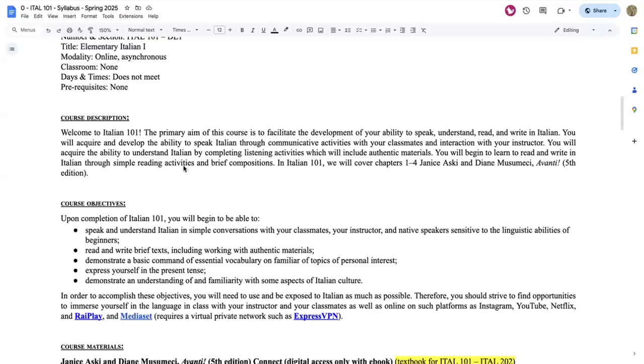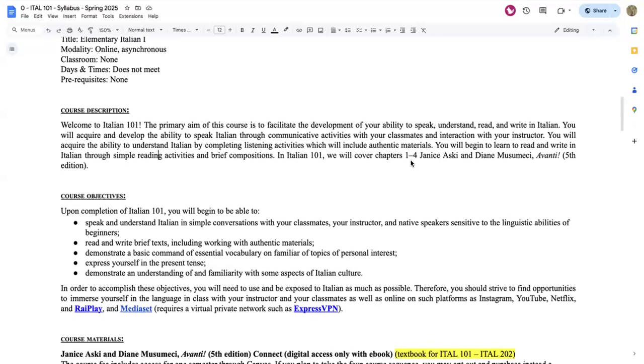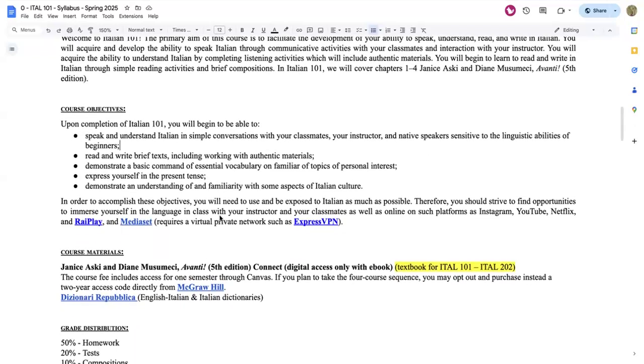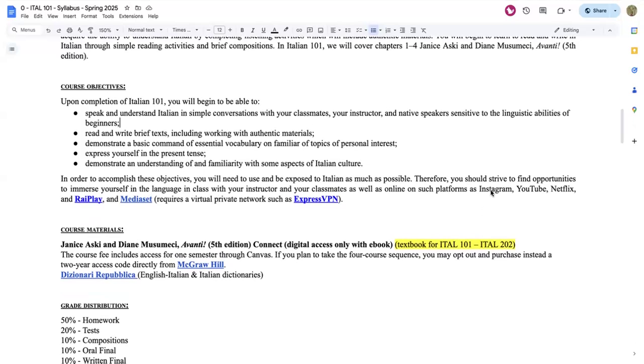Our course description, the most important aspects are that we strive to develop your foreign language skills, but especially your ability to speak and understand Italian. We will be covering 4 chapters of Janice Askey and Diane Musumeci, Avanti, 5th edition. This is, as I mentioned, a new textbook that we have adopted for the first time this semester, and a new learning platform, which is Connect. And we will take a look at that for the sake of those who may not have already accessed it. Other resources that you have that you might be interested in exploring are, of course, Instagram.